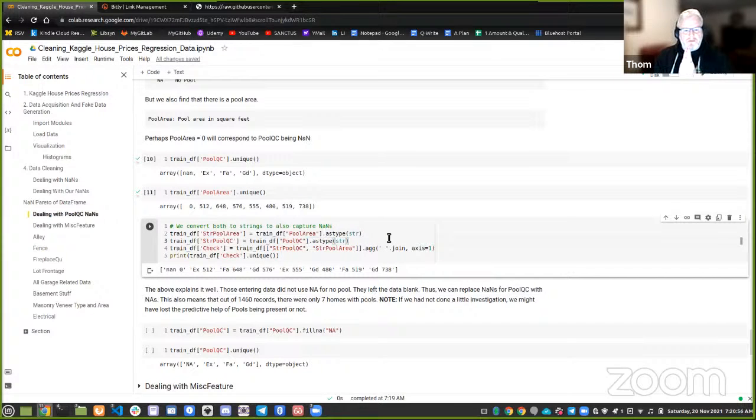Now, I'm trying to be empathetic to you guys. I know I'm going fast, but remember, you have a link to all the notebooks in this directory that Hugo's going to share with all of you. The cleaning Kaggle house prices regression data is one of those notebooks. So while I'm going fast, you don't need to take notes. You'll be able to look back through this and play with each cell and each line step by step to better understand them.